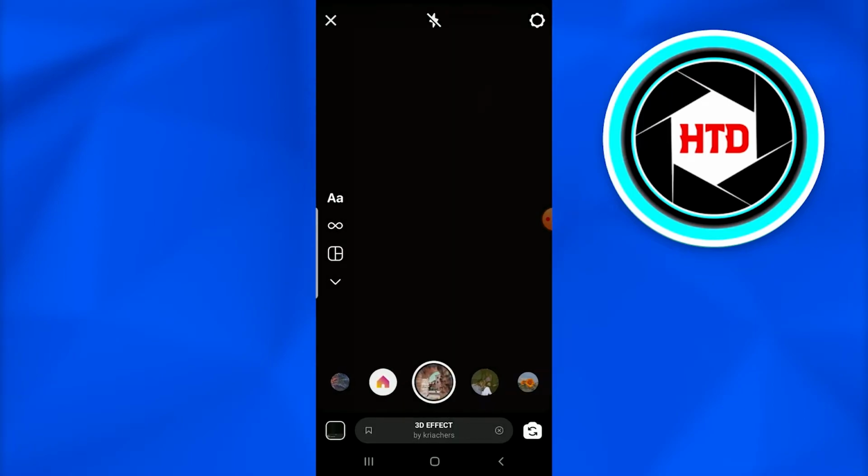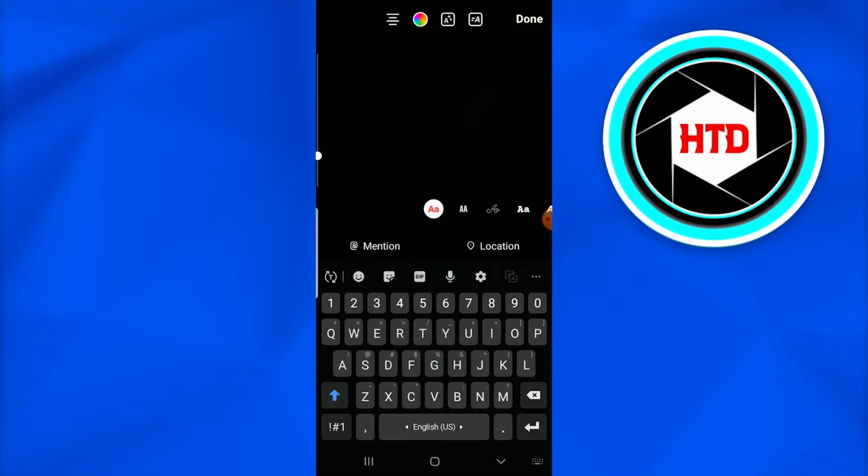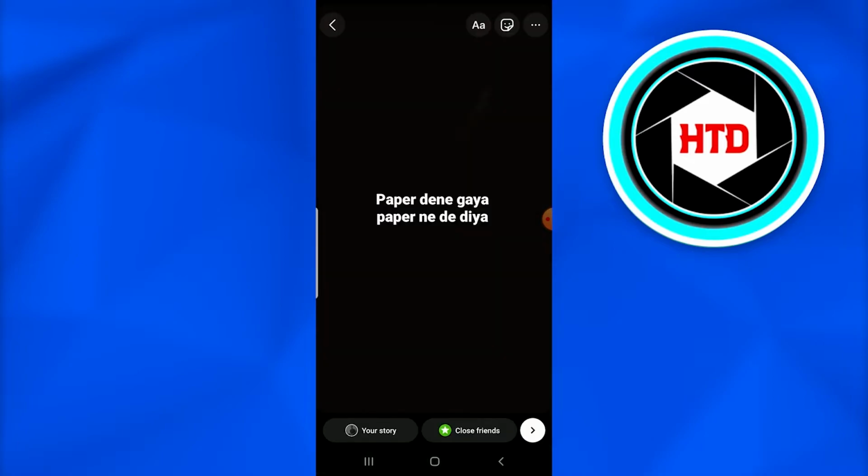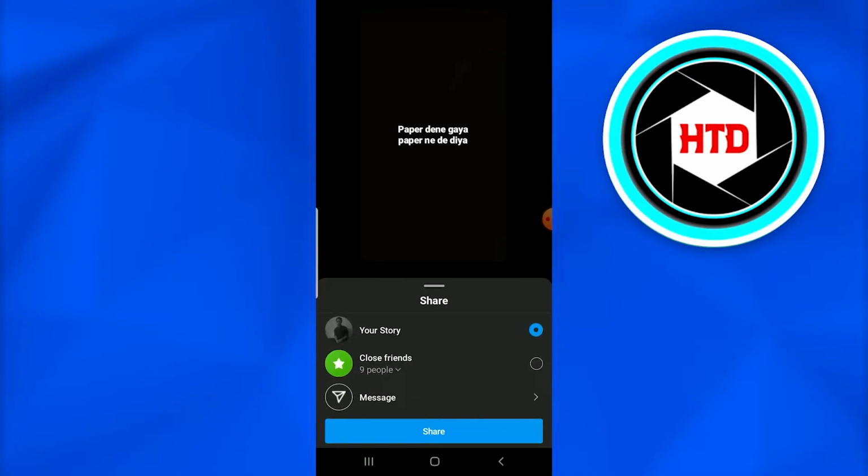Once you have posted it, you're just going to tap on it and write anything that you want to share as a story. Once you do that, just tap on this icon and share your story.